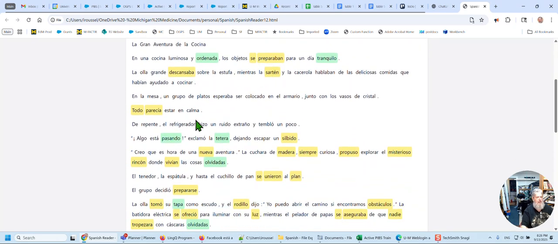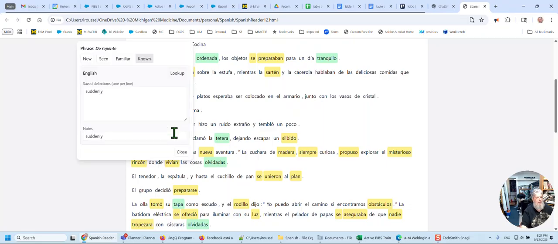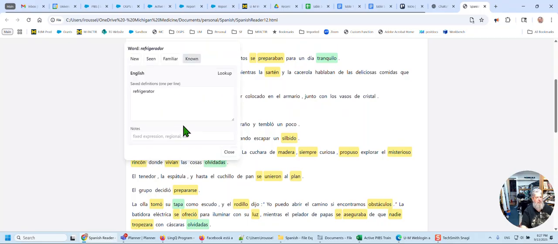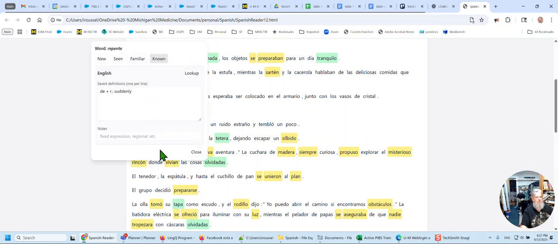So I could come down here and you see right here, I've probably already done this, de repente is like a phrase. And if I hit Alt T, it says suddenly. This is what I've already added in here. And so this is now in my dictionary as that. So click on a single word, gives you that definition. If I click on repente, it gave me something, I'm not sure what my AI did there with that.